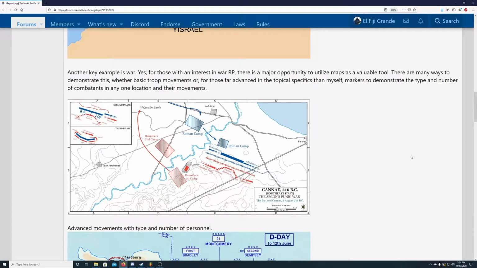Another key example is war. Yes, for those with an interest in war roleplay, there is a major opportunity to utilize maps as a valuable tool. There are many ways to demonstrate this, whether basic troop movements or, for those far advanced in the topical specifics than myself, markers to demonstrate the type and number of combatants in any one location and their movements.